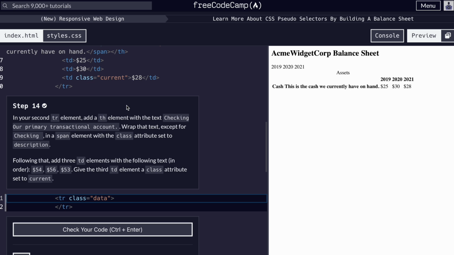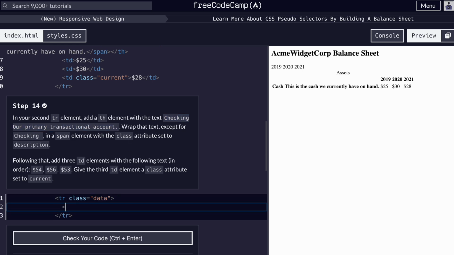Step 14, in your second TR element, add a TH element with the text checking our primary transactional account. Wrap the text except for checking in a span with a class of description.